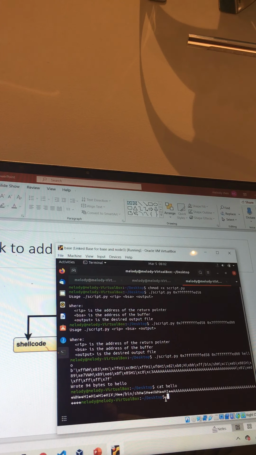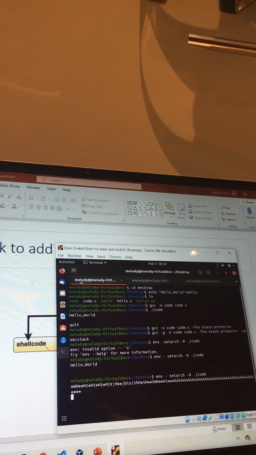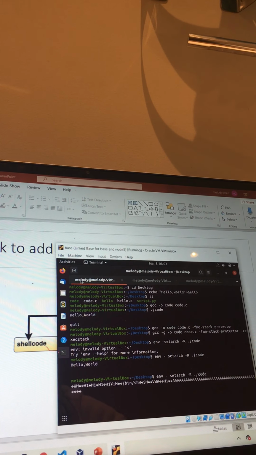So finally, we need to run the program again. Yeah, so that means the exploit runs on my machine. So that's all for my presentation. Thank you.